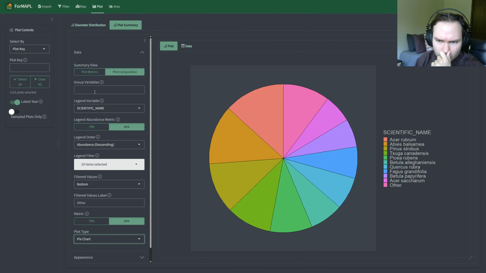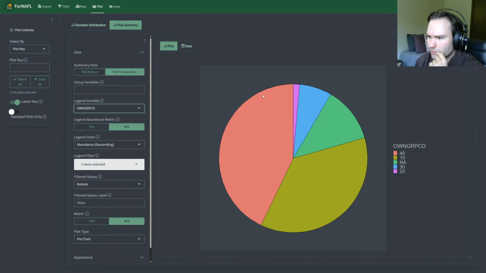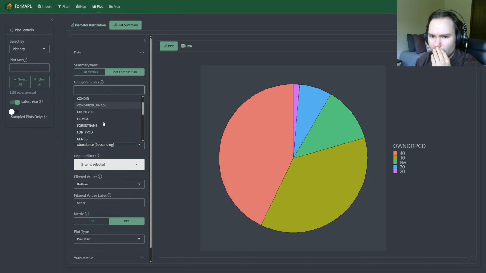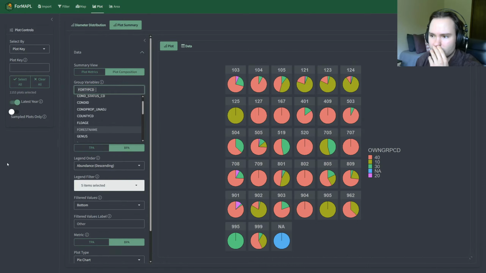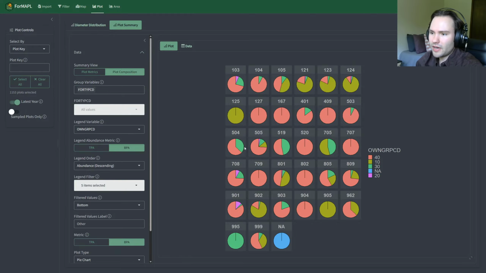So I like this one. We want to group by, let's look at owner group code, so the different ownership classes, and we want to say within different forest types. This is really cool. We can see within all the forest types in New Hampshire, from pines to maple, what percentage of ownership is within each of those types. So within type 125, which I believe is red pine, 10 I believe is all federal, which is pretty cool. We can see that for type 709, all of it is actually private, which is pretty cool.